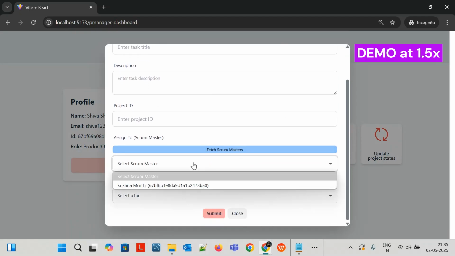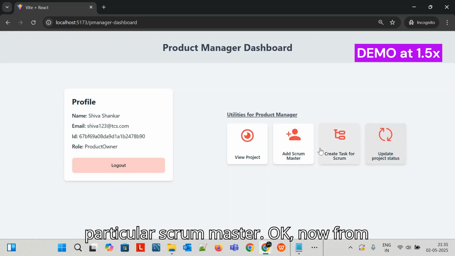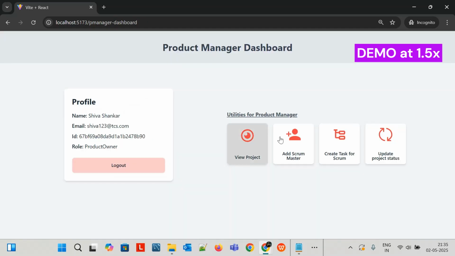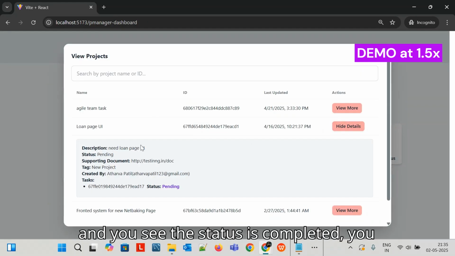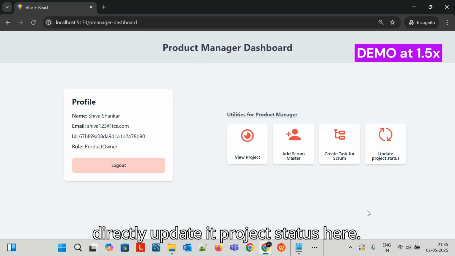This is great. One thing within the project is you can fetch the Scrum Master directly from the database and you can directly assign to that particular Scrum Master. Now from here you can update the project status. That's simple. Whenever you click here and you see the status is completed, you can copy the project ID, and you can directly update the project status here.